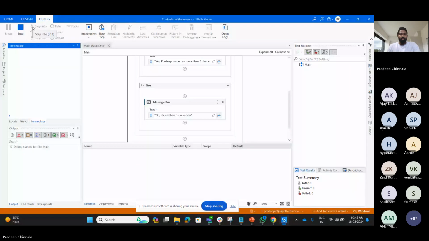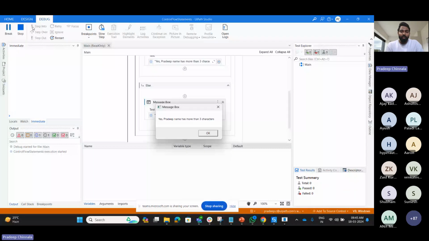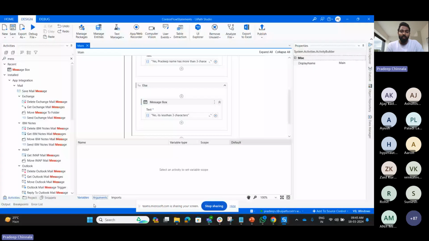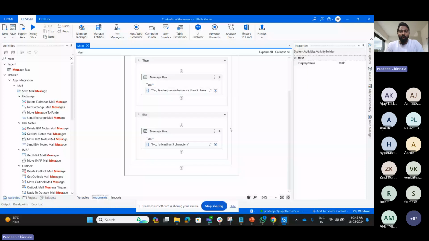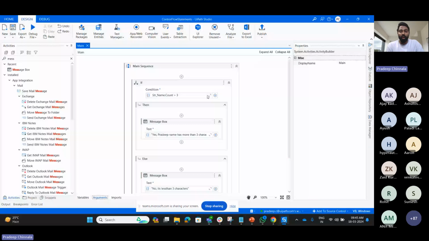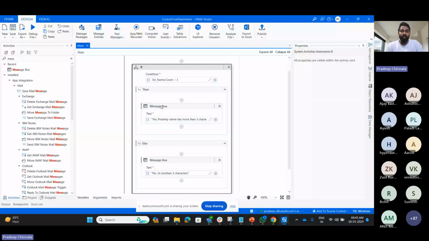Adit, can you repeat this if activity once? Sure, I'll do that. This particular if activity is a kind of decision-based one. So you will get only two ways: one is true and one is false. This is a true condition and this is a false condition. So what is the condition I am giving here?